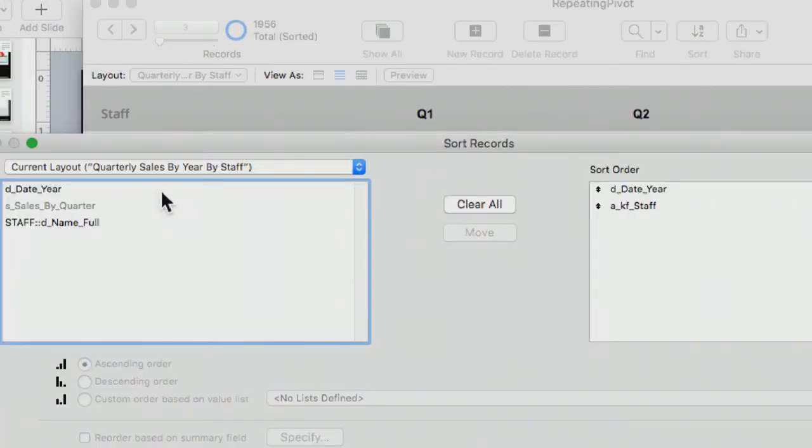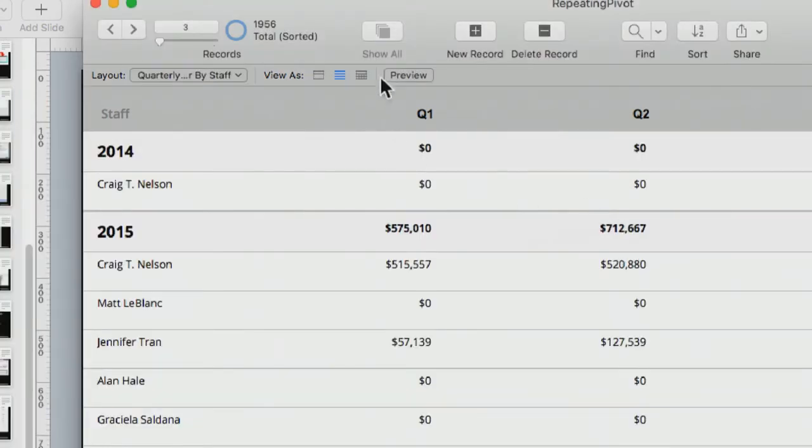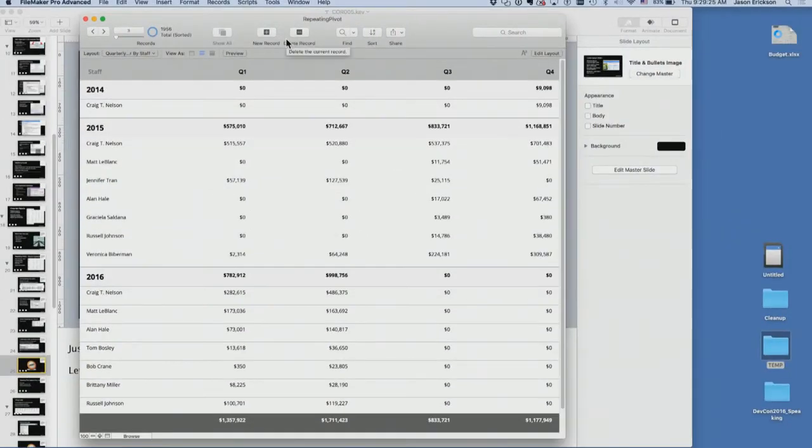Now, at the moment, of course, I have it already sorted, but I guess I should mention, when you go to this layout, of course, you have to sort it by the criteria that you want to see it sub-summarized.